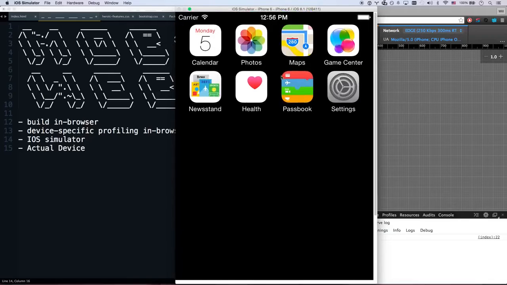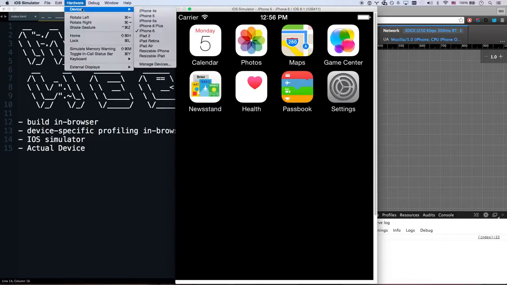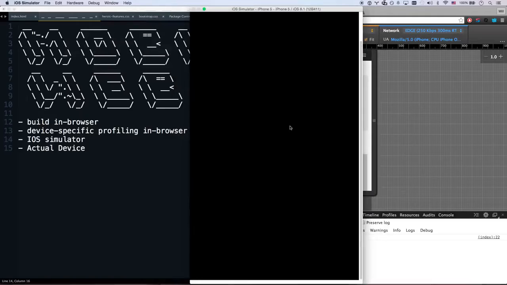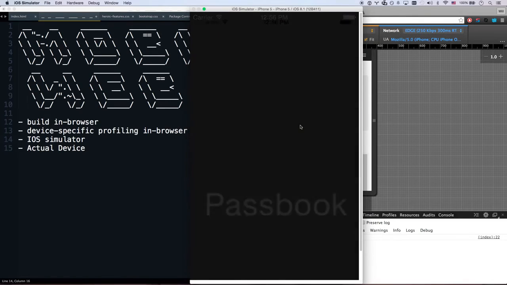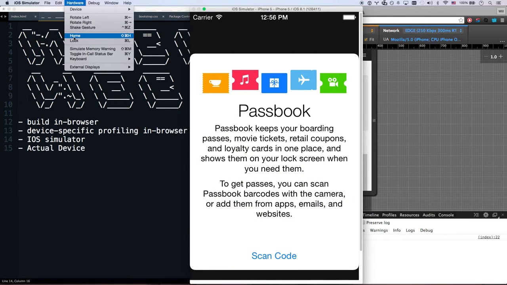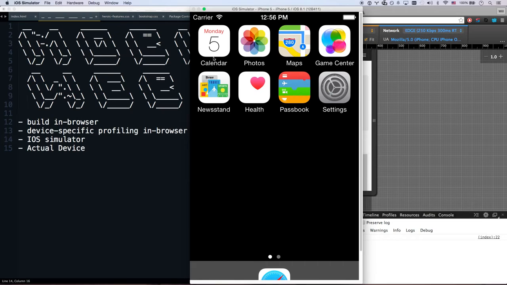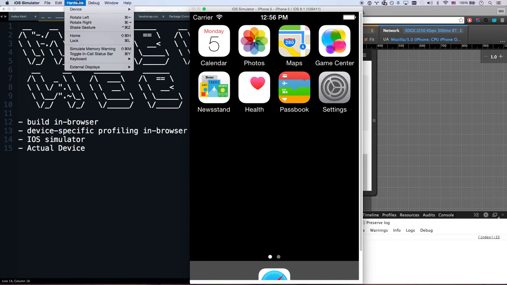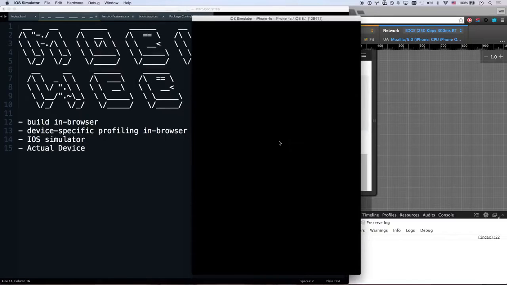I'm not using my Retina display right now, but if I was, this would not look so huge because iOS 6 has a Retina display. So if I go to iOS 5, you can see it's a lot smaller there, a lot more manageable. And there we go. I didn't want Open Passbook. No, go away. Hardware, home button. And so there you go. I'm running an iPhone 5. For this sake, let's run the iPhone 4.